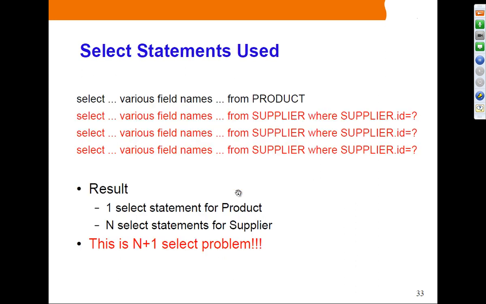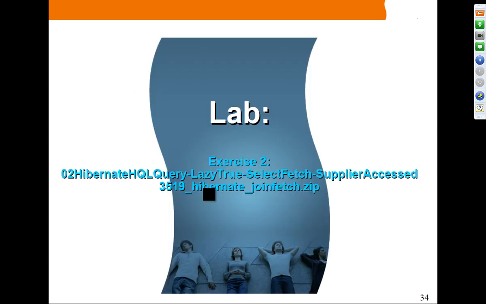If you see the output, this is what you are going to see. This is the n+1 select problem. One select for product, but n select statements for supplier. Depending on how many products, if the supplier has 1 million products, then you are going to execute 1 million select statements. And this is the n+1 select problem. Okay, so let's do exercises 1 and 2.